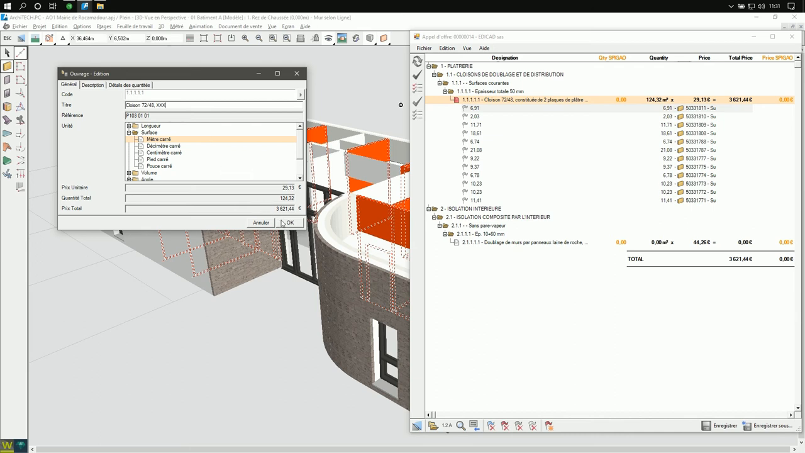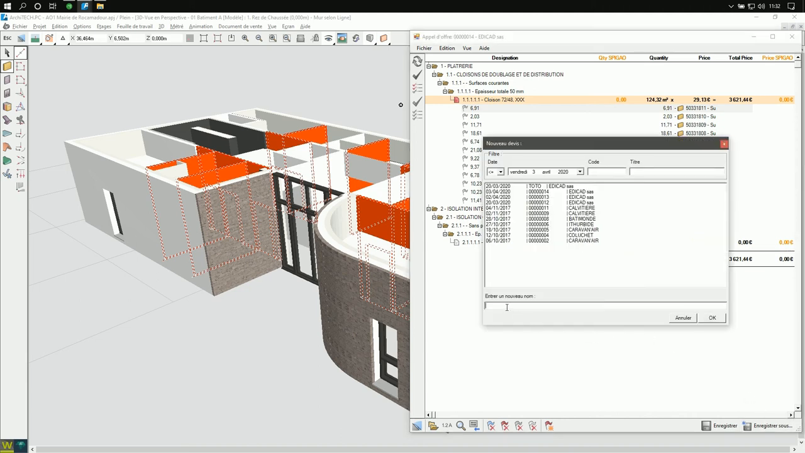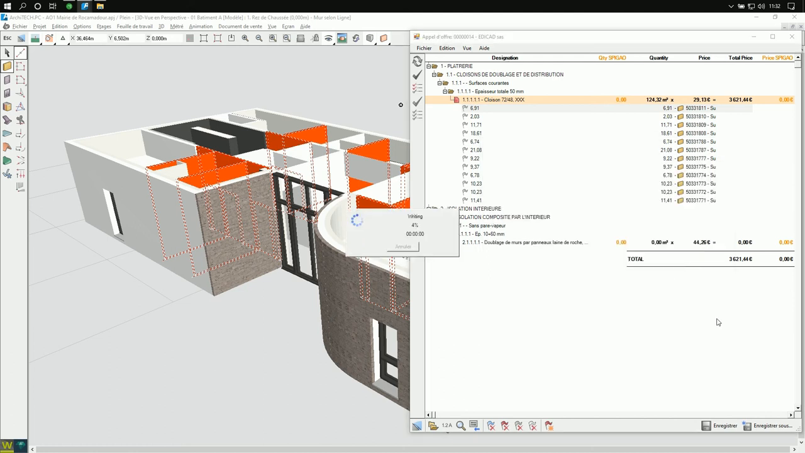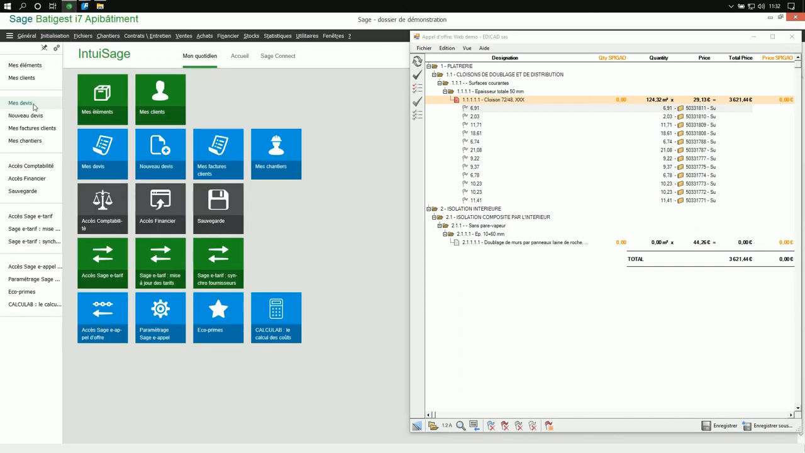And save this modification in order to duplicate the study in BatterJest. Let's see through an example. Let us indicate here a new name, web demo, and validate. We have just saved the modification of the estimate in BatterJest.